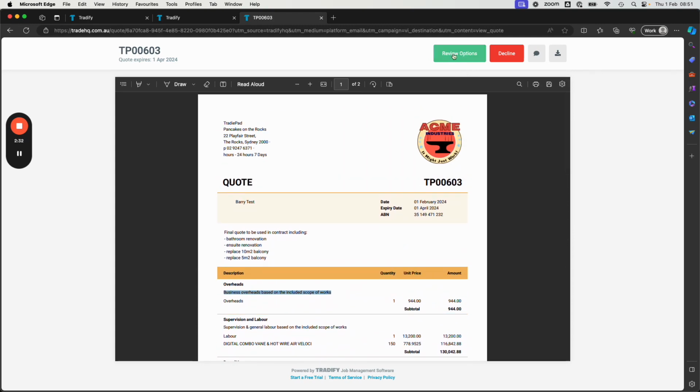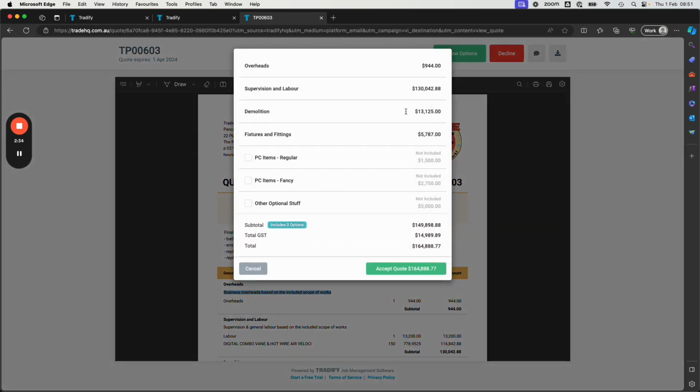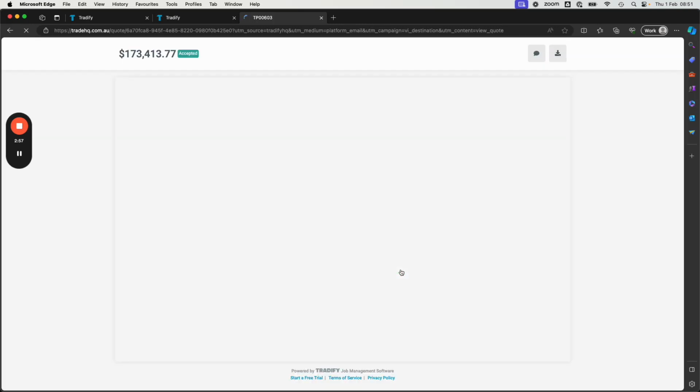So from the client's perspective, they have to go review options. It will show the breakdown of all the things. And if we say, okay, I want to have the fancy PC items, and we're going to go with this other optional stuff, and now it shows that's included, and now shows we've got 2 options, and it updates the pricing. And I'm going to go accept quote, and that's now going to mark my quote as accepted.